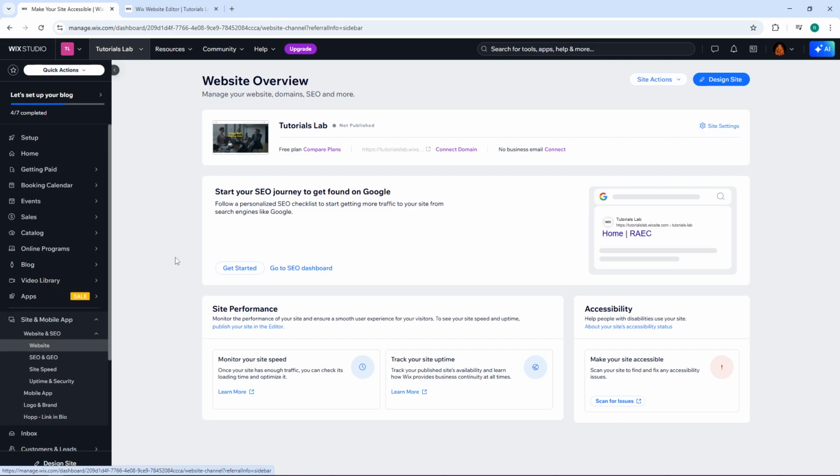From this page, locate the Design Site button on the top part of your screen. It's typically positioned beside a pen icon, making it fairly easy to spot. Go ahead and click on it. This button will take you directly into the editing environment where you can make changes to your site's structure and content. You'll now be directed to the Wix website editor screen.